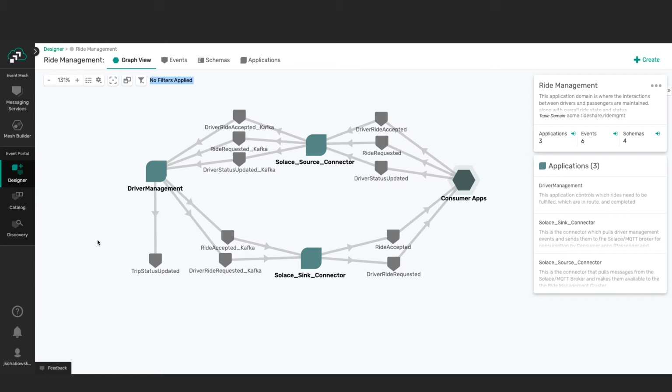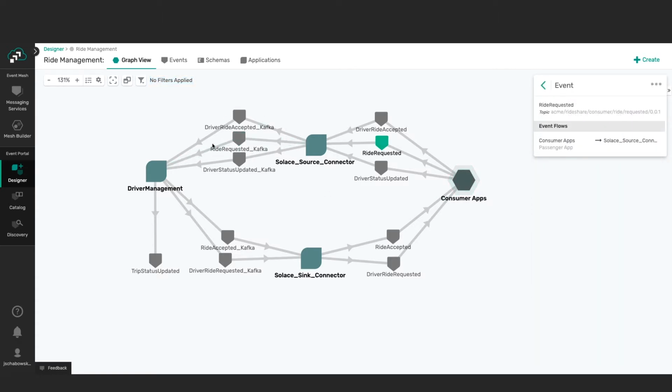Next, if we drill into ride management, you can see that we're making use of some different connectors. The reason for this is our consumer apps are actually using MQTT as the wireline protocol, since it's a very popular IoT communication mechanism, and those passenger and driver apps are actually mobile devices. These different connectors transform data taken out of the Solace event broker that's using MQTT and make it available to the driver management application in the Kafka cluster it's connected to.